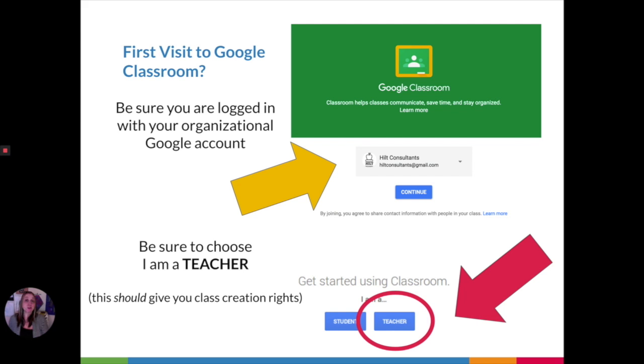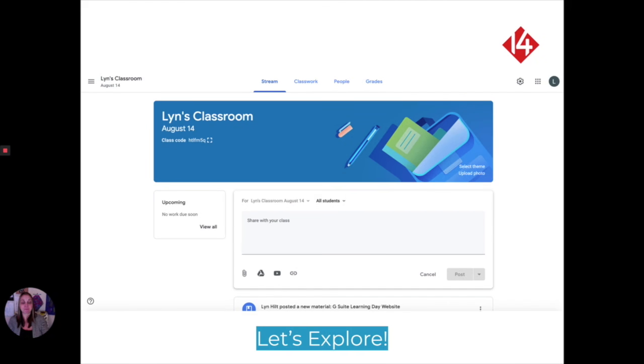If for some reason you get into Google Classroom and you click on that plus sign we're going to look at in a second and you do not see the words create a class, you're going to need to contact someone in your tech department and find out how you can get permissions to do that. It's as simple as them adding you to a Google Classroom teacher group, but it has to be done on the back end. So please make sure you click I am a teacher when you first get started.